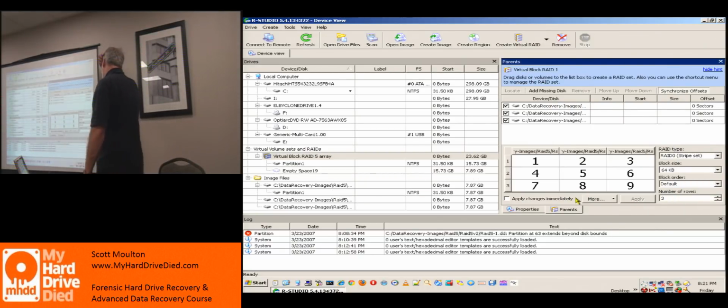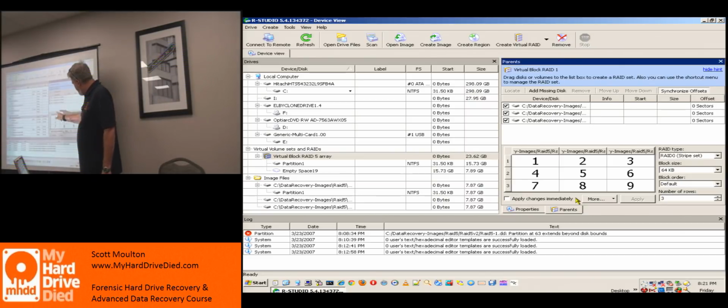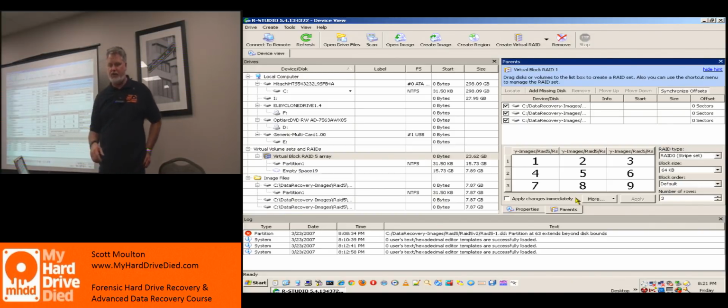Now you'll see you have a box. You have hard drive 1, hard drive 2, hard drive 3. Then you have your choices of your RAID type. Now, what type of RAID are we doing? RAID 5. Please change your configuration to RAID 5.